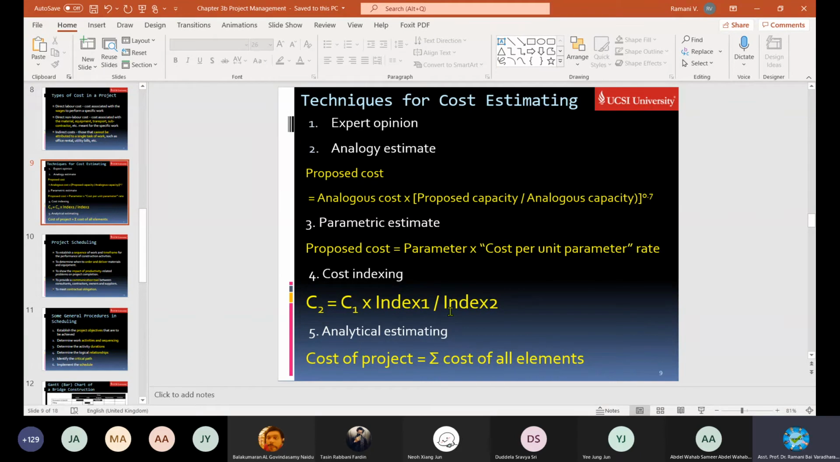Or the parameter estimate method. Based on the parameter it will be varying, so you have to analyze one by one or calculate each and every item separately. It depends on the project, depends on the materials and the items involved in the cost estimation in the budgeting.